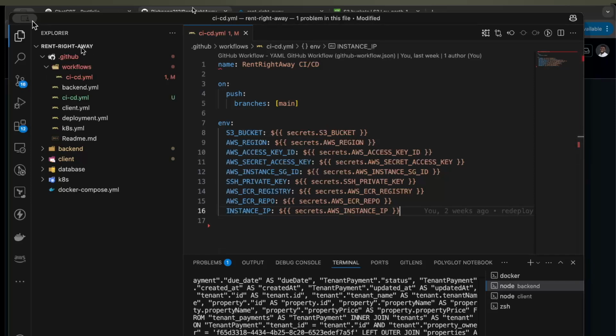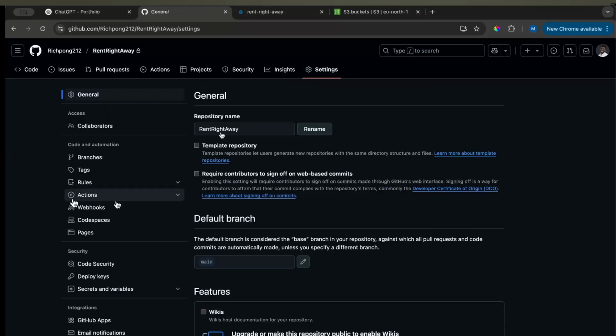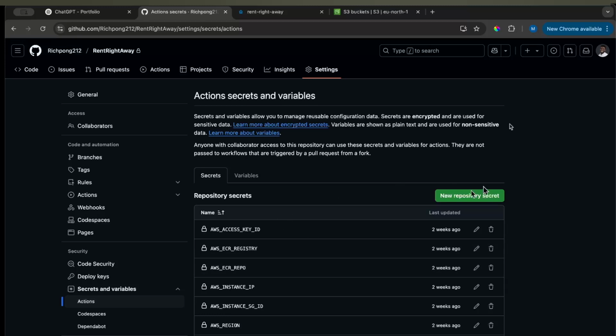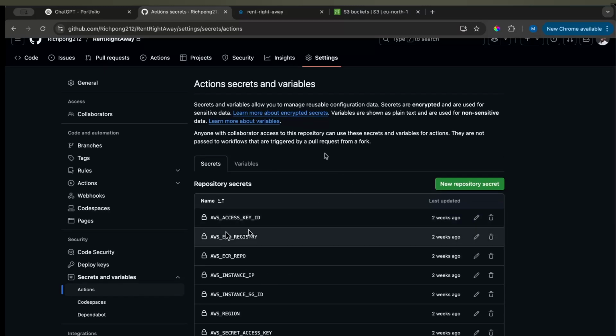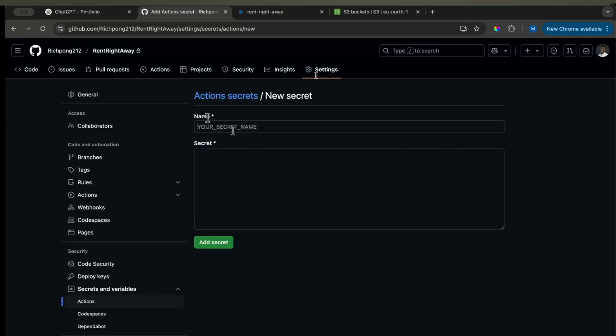So go to your GitHub project. I'll minimize it, and then I'll go to my project on GitHub. Click on settings. Once you click on settings, come down to secrets and variables. Click on actions. When you click on actions, then you can create a new secret. So I've already created my secret, but I'll show you how to create a secret. When you click on create a new repository secret, click on it. And then you can put the secret name here.